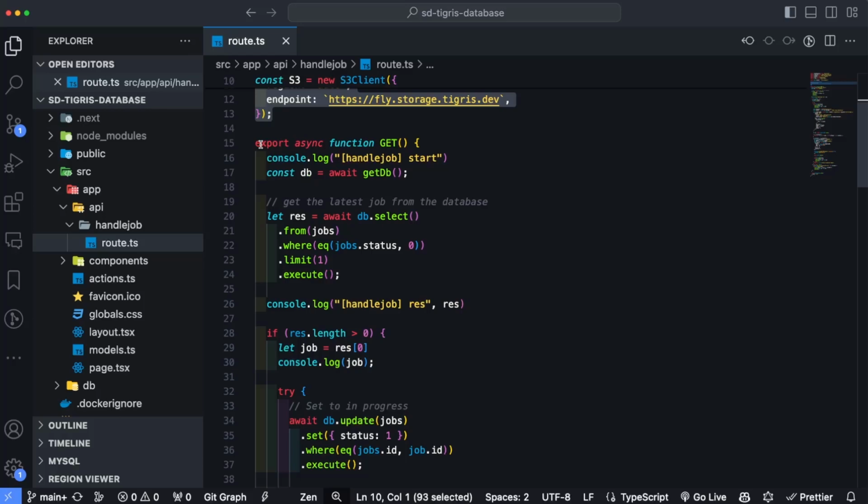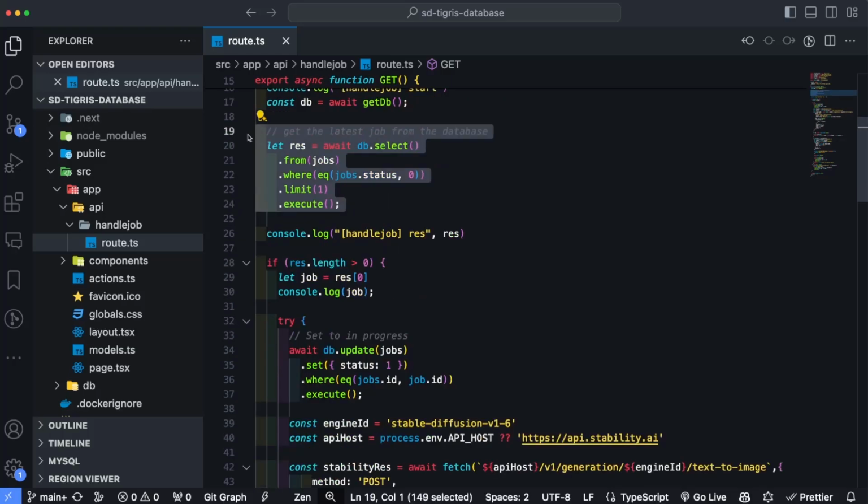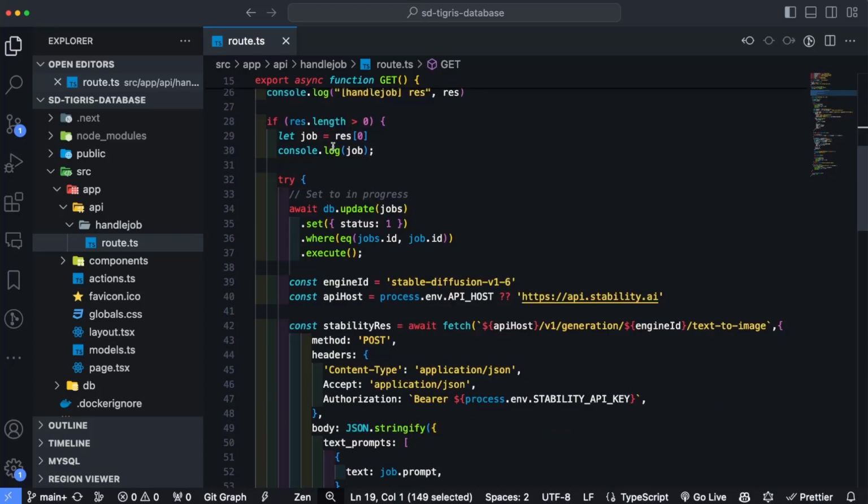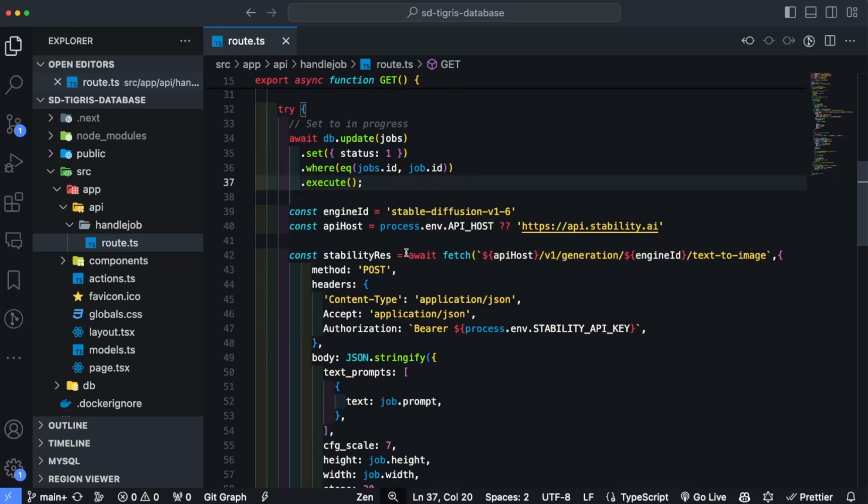Scrolling down here a little bit, we can see there is a single get call, which is used to execute all of the logic to retrieve an image and update the database. We're going to start here by using Drizzle in order to pull back the latest job that has a status of 0, which means it is pending. Provided a job is retrieved, we're going to go ahead and grab the job out of the response, and then we're going to set the status of that job to in progress. When the Next.js component that handles those grid items detects that a job is in an in progress status, it will update the icon to show that on the front end.